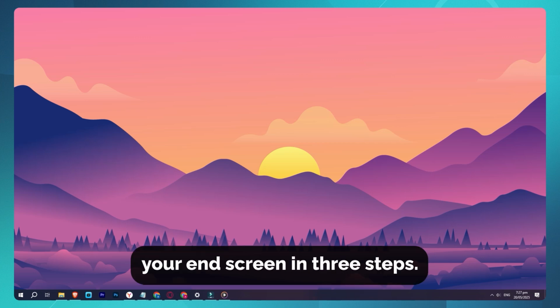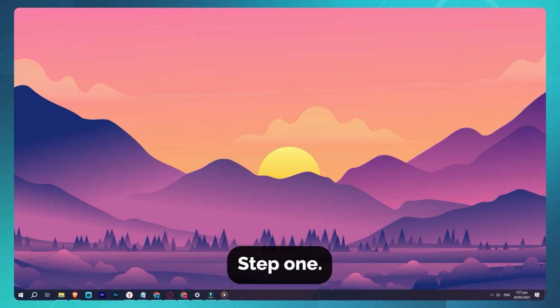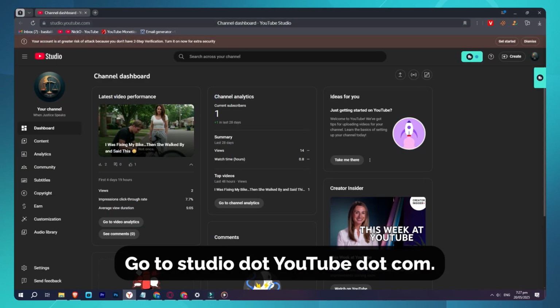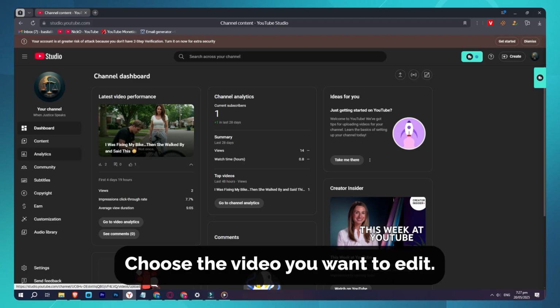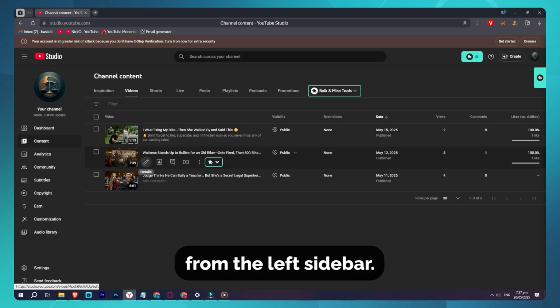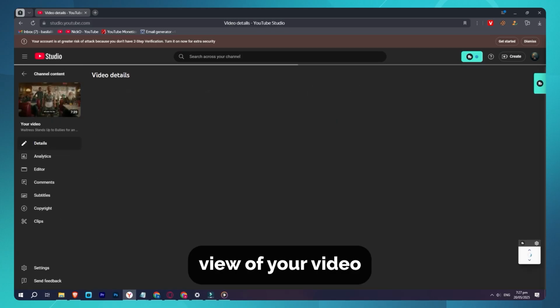Let's set up your end screen in 3 steps. Step 1. Open YouTube Studio. Go to studio.youtube.com. Click Content. Choose the video you want to edit. Click Editor from the left sidebar. This brings up a timeline view of your video.